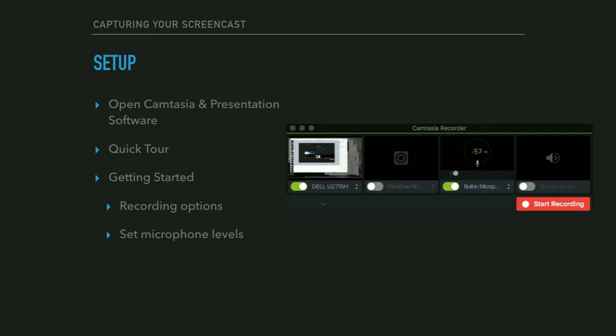1, 2, 3. Test 1, 2, 3. Test 1, 2, 3. Test 1, 2, 3. Test 1, 2, 3. Test 1, 2, 3. Test 1, 2, 3. Just going to mute me for a little while and let you guys do your thing. Test 1, 2, 3. Test 1, 2, 3. Test 1, 2, 3. Test 1, 2, 3. Test 1, 2, 3. Test 1, 2, 3. Test 1, 2, 3.